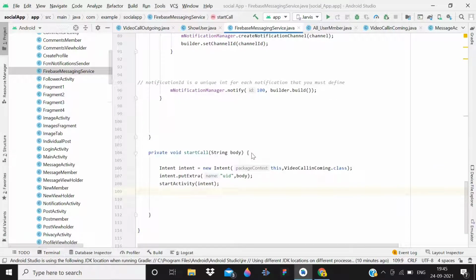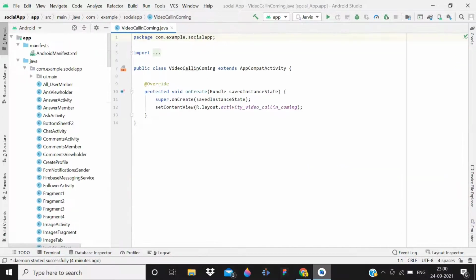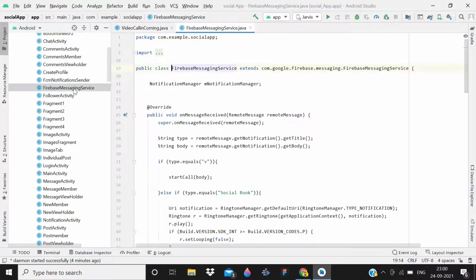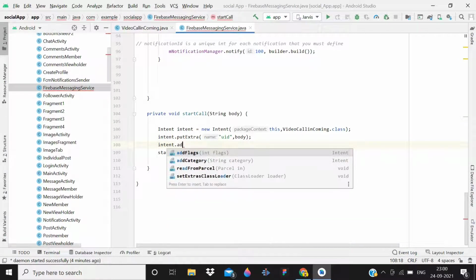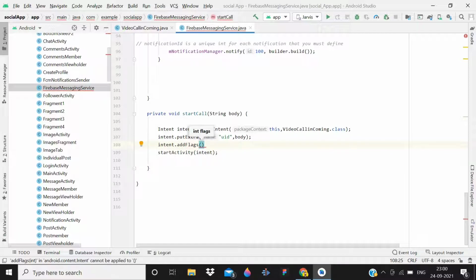We just don't use finish here, because it is an extended service. So I guess now almost everything is done. So guys, that is our video calling incoming activity. Let me open the Firebase messaging service again, and we have to come here to the bottom and just add one more line: intent.addFlags, and that is going to be Intent.FLAG_ACTIVITY_NEW_TASK, then semicolon, and after that startActivity(intent). That's all.